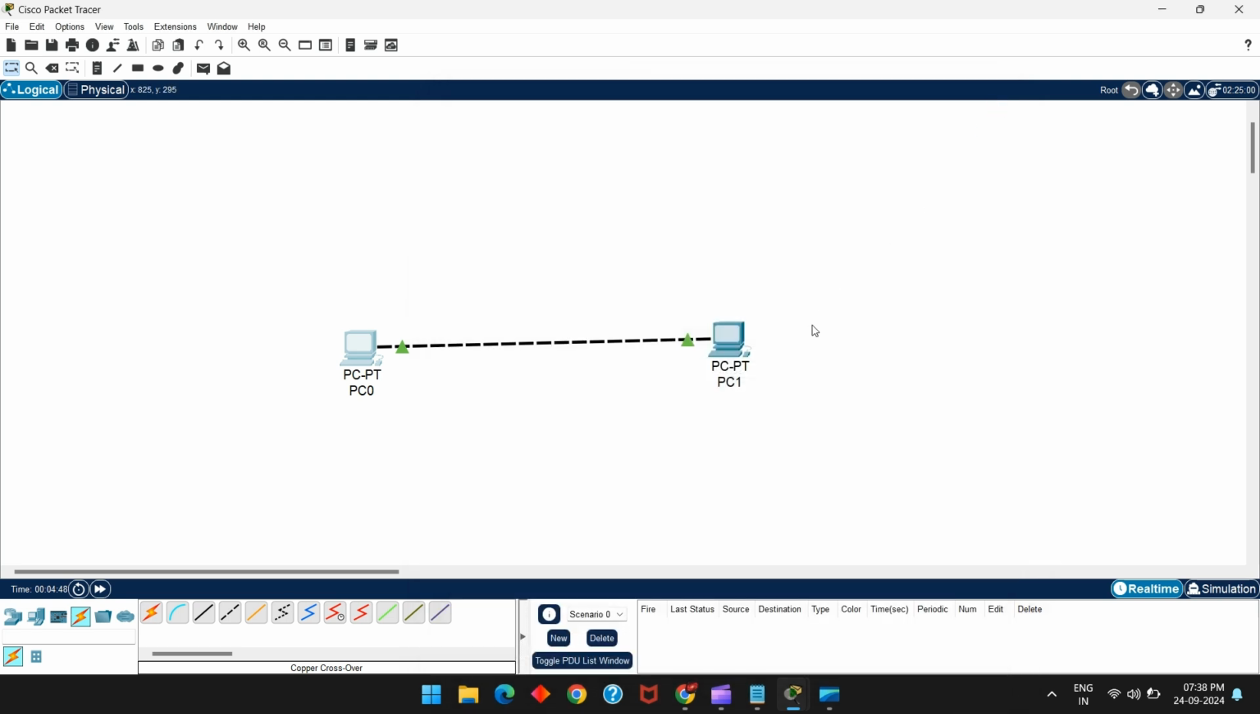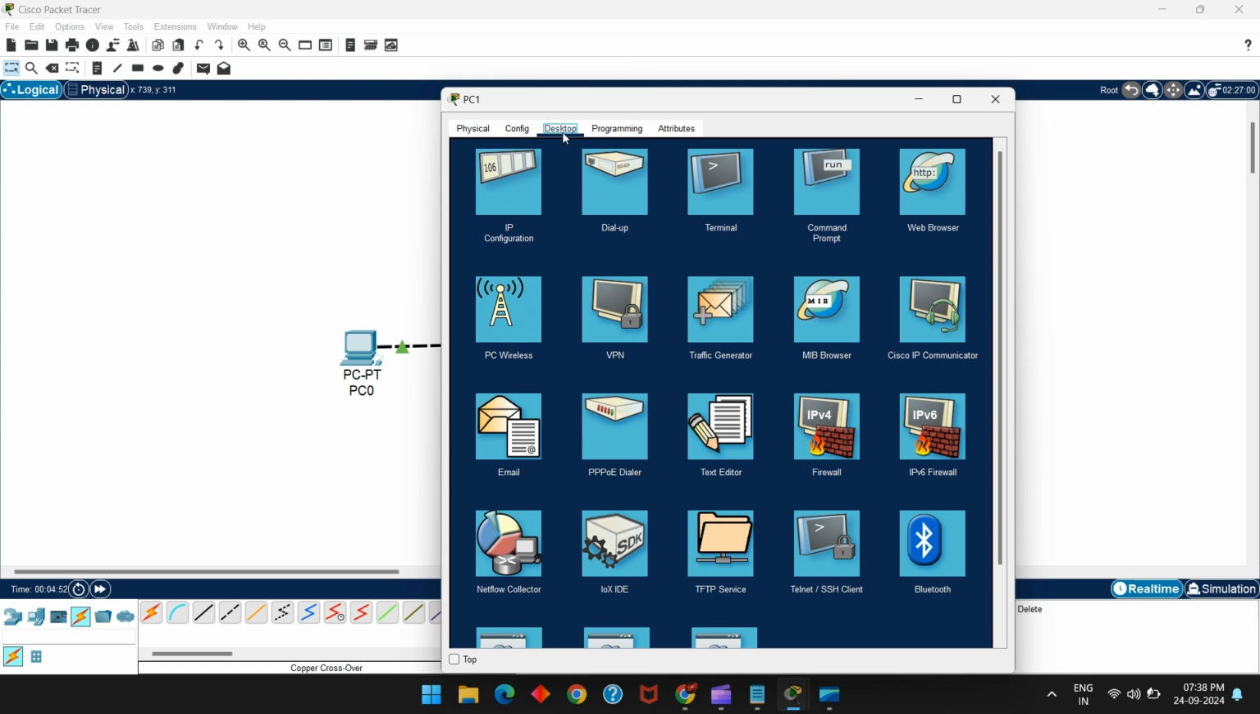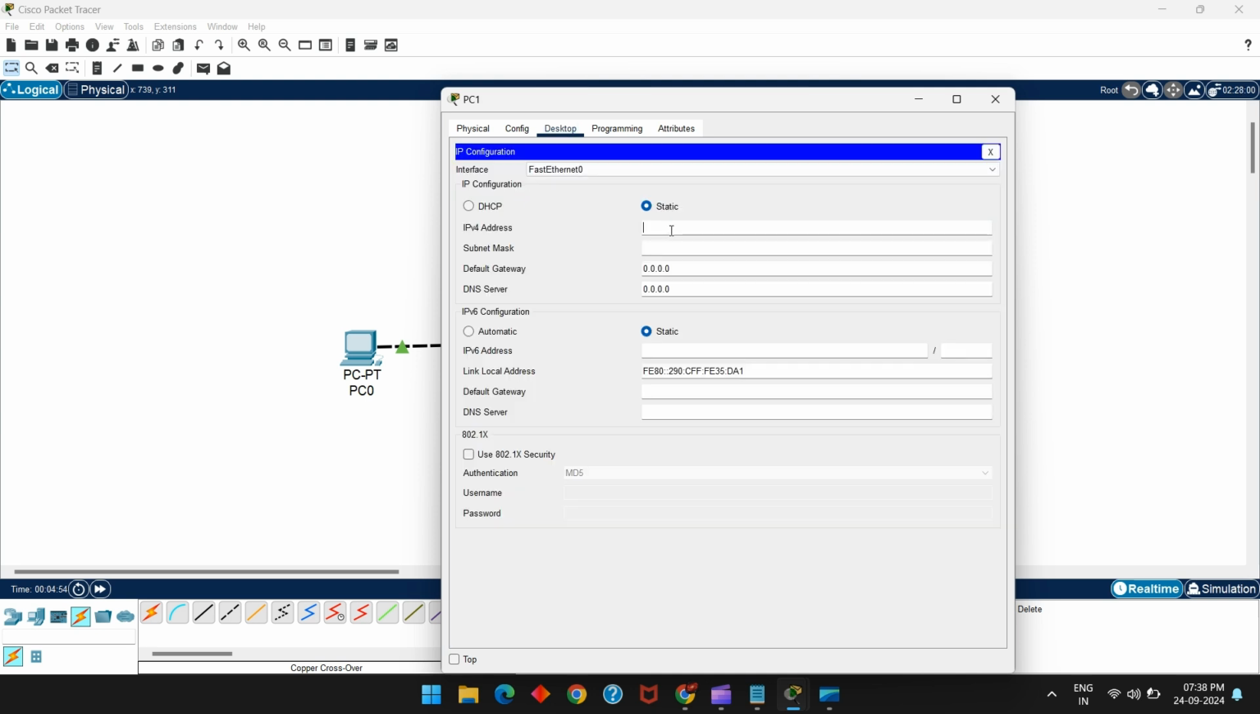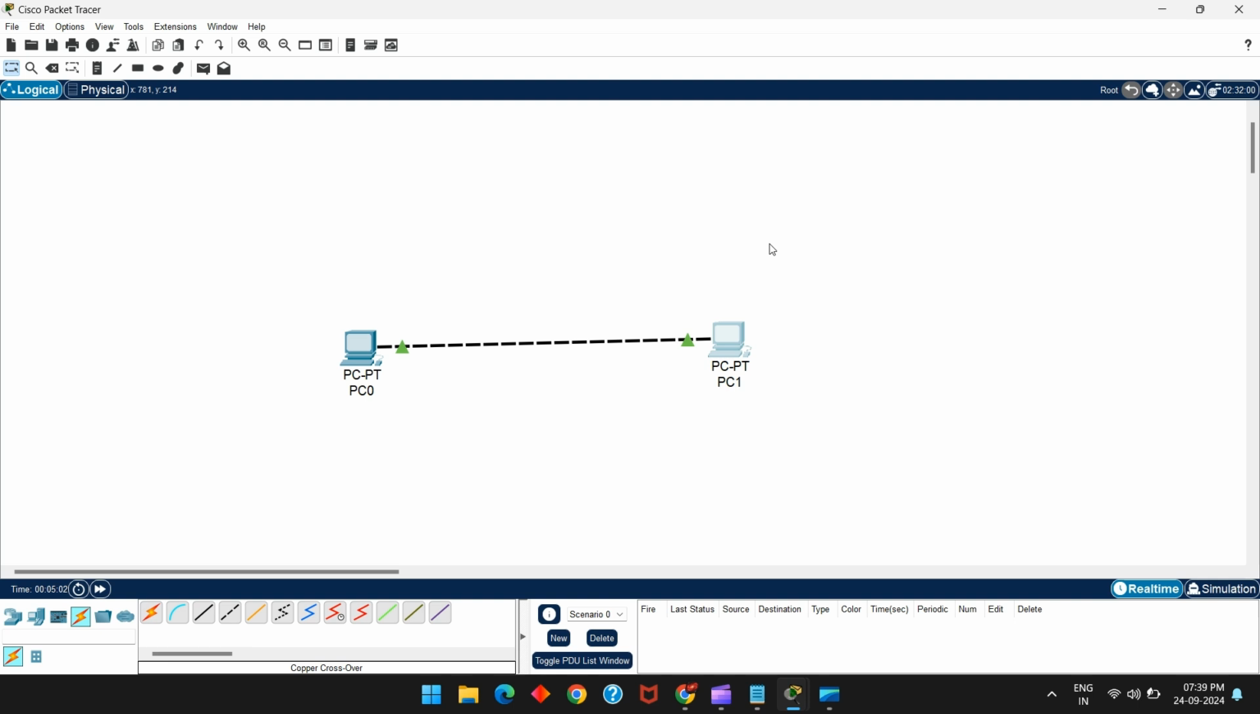And to this PC, we will assign 10.10.10.2. Just click on this PC, go to the desktop option, click on IP configuration and give 10.10.10.2. So now we have assigned IP addresses to both of the PCs.